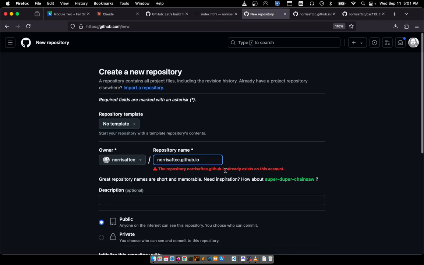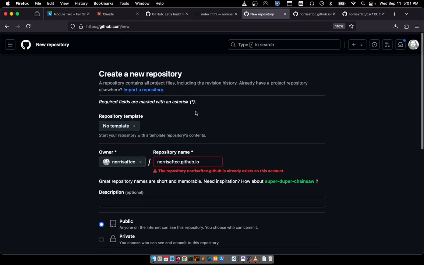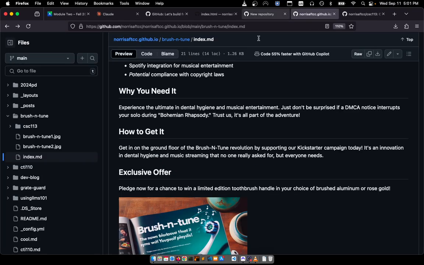Okay. Now I've already made this account, so I can't make it again. But if your username is cooldude46, then your repository name will be cooldude46.github.io. And again, you must add a README. Always check that. Okay, because I've already made this repository, I'm going to load it up and show it to you.